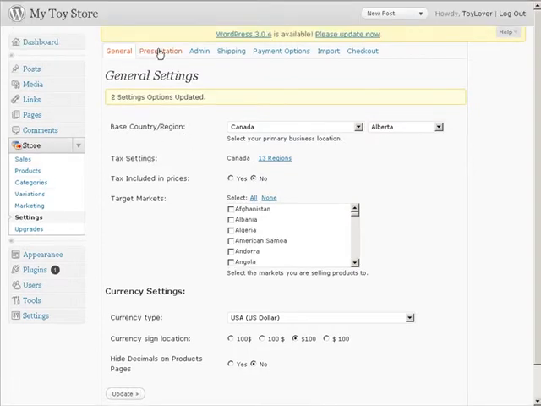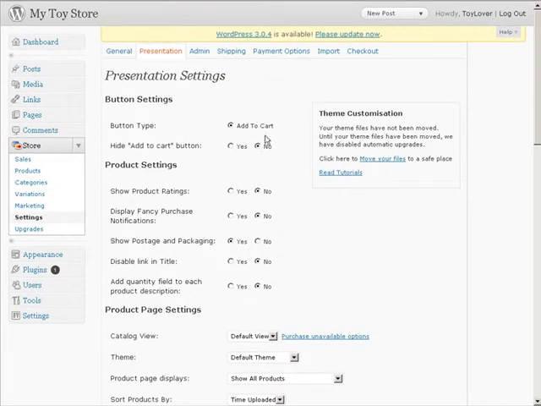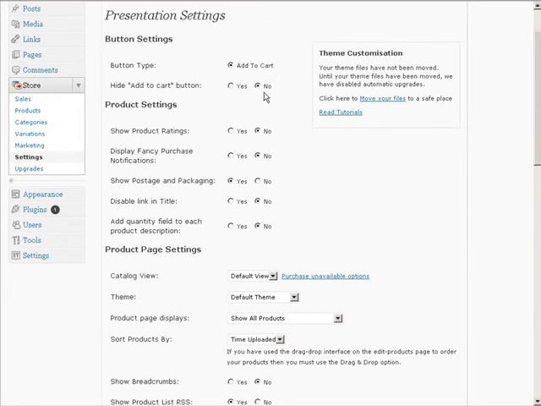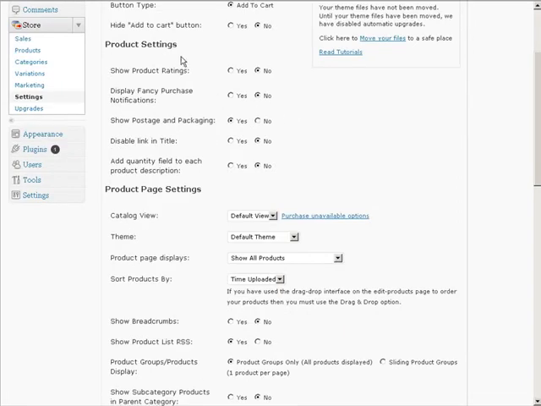Okay, then we go to the top, we have presentation. Okay, your button types. So we have an add to cart button, or we can hide the add to cart button. Okay, then you have some others that you can set to your liking. We have show product ratings, display fancy purchase notification, show postage and packaging, that's if you're using shipping, disable link and title, add quantity field to each product description. Okay, so for physical products, you're going to need to do that. So you need to have in mind what you're going to sell. If you're going to sell physical products, or if you're going to sell digital downloadable products, or if you're going to sell both.